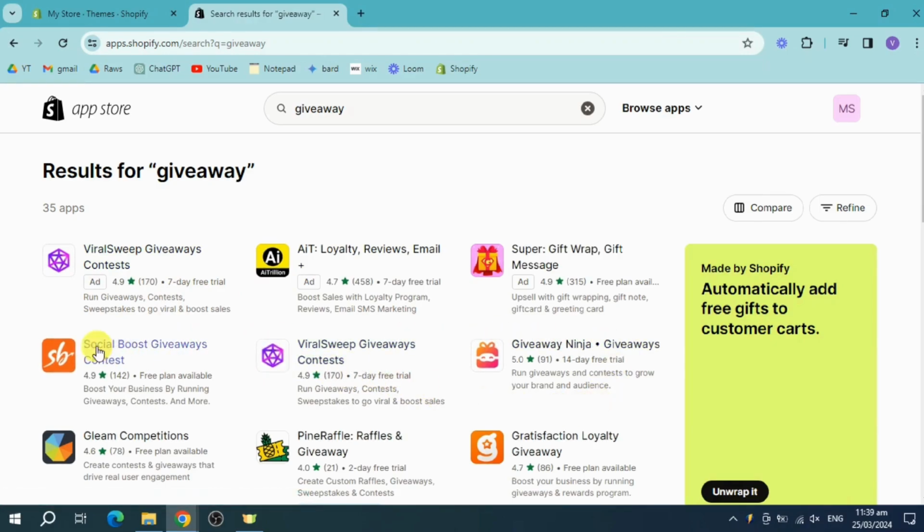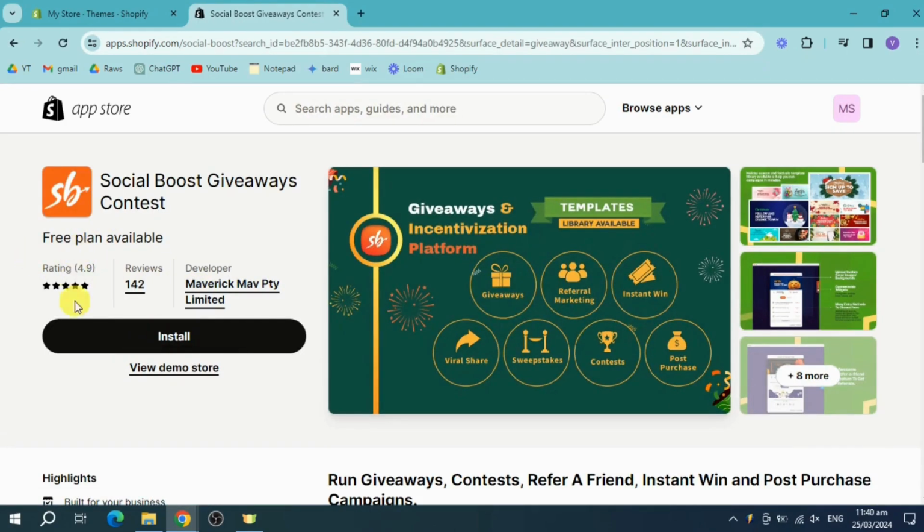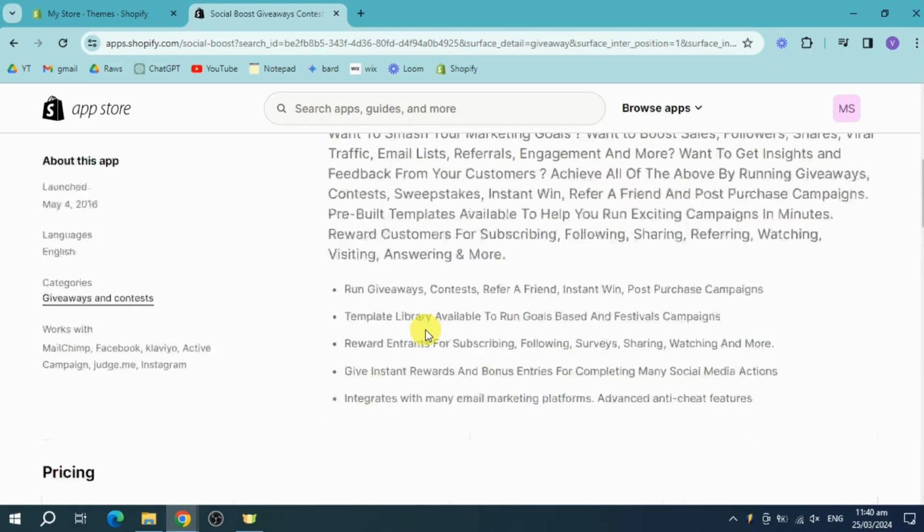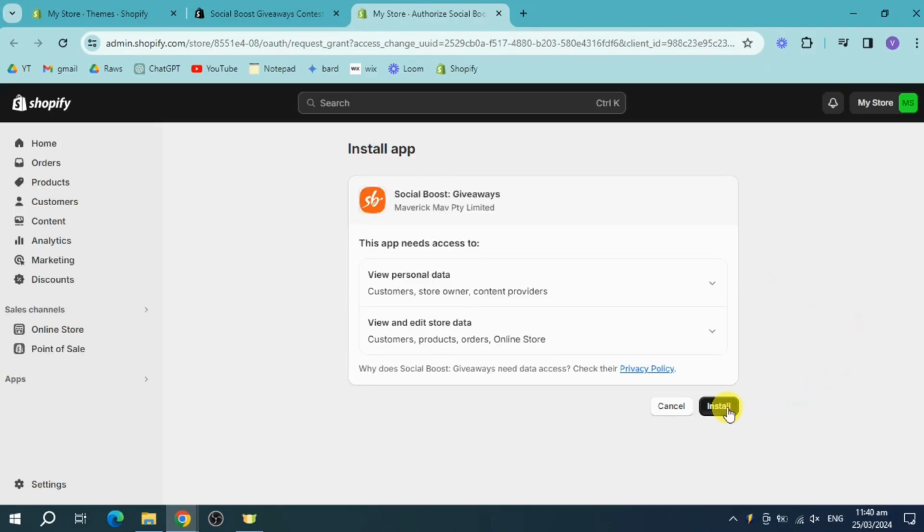Let me just use the Social Boost giveaway contest, because they have a free plan available and I don't need to purchase it. In here you can see they have this free plan and this full-featured plan. Let me click on install in order to properly install it. This will load and ask me for access, in order to grant it. Let's wait for that to finish and click on install. As you can see, it will slowly install itself on my Shopify store.